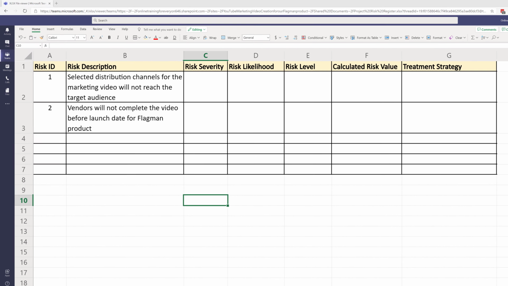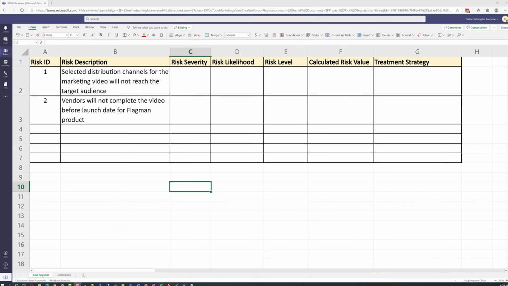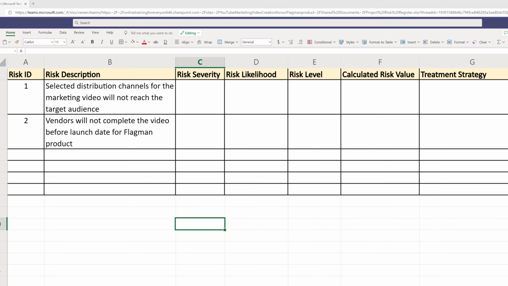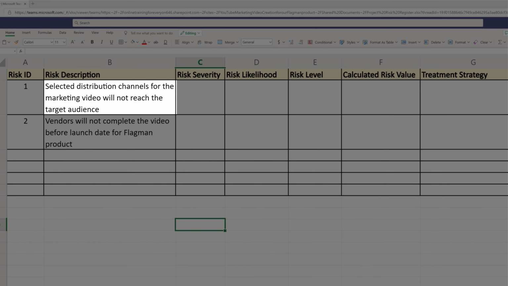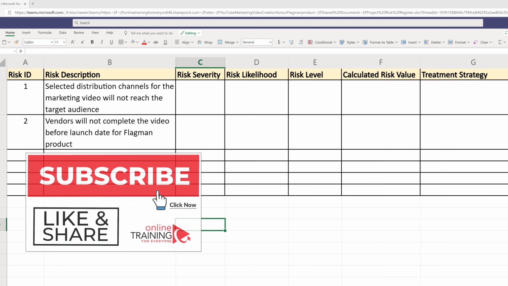For example, let's compare 2 risks that we've entered into our risk register. Selected distribution channels, risk number 1: Selected distribution channels for the marketing video will not reach the target audience. And now compare it to the second risk: Vendors will not complete the video before launch date for flagship product.